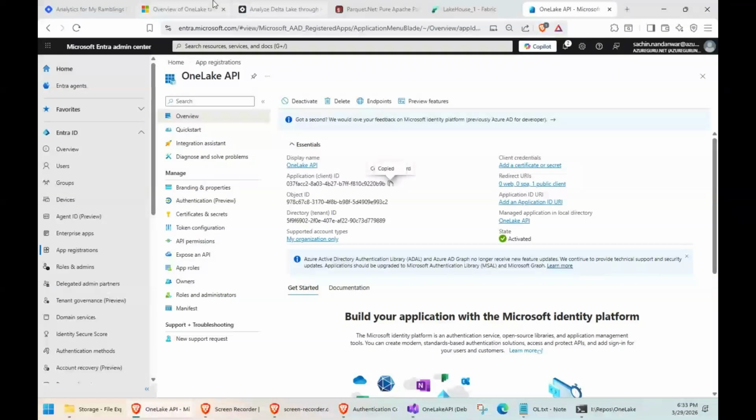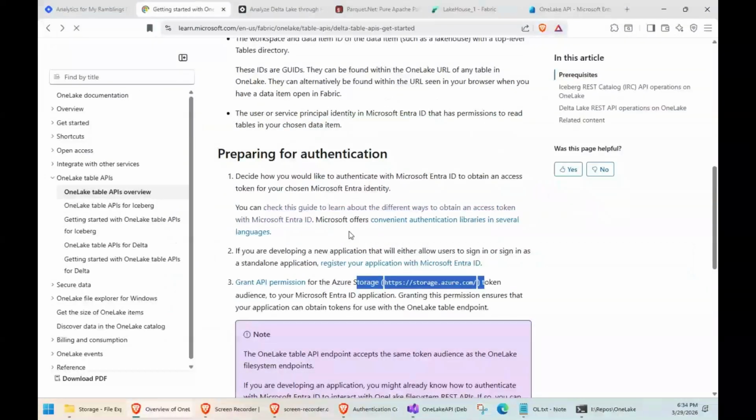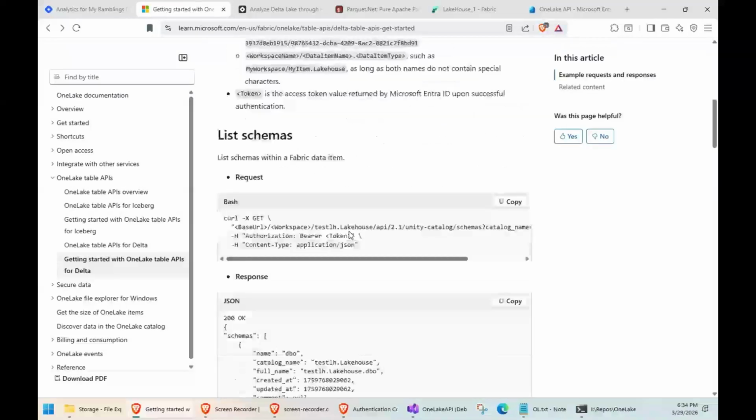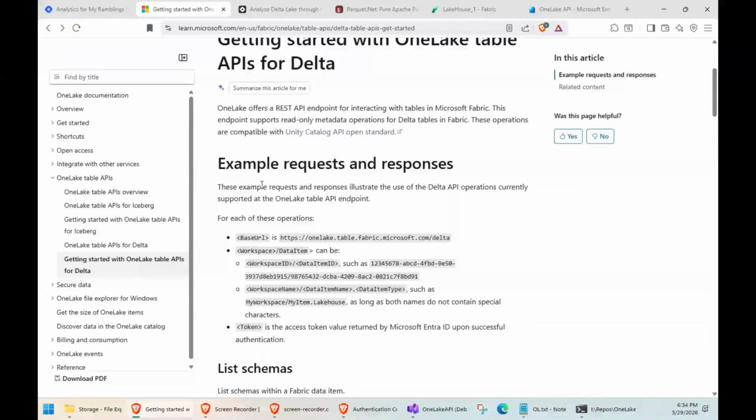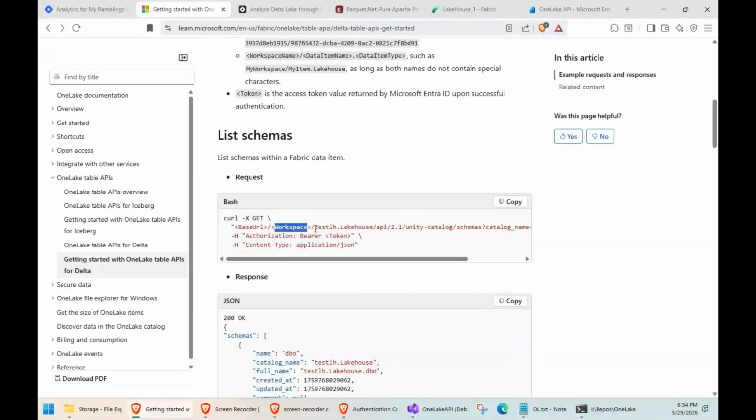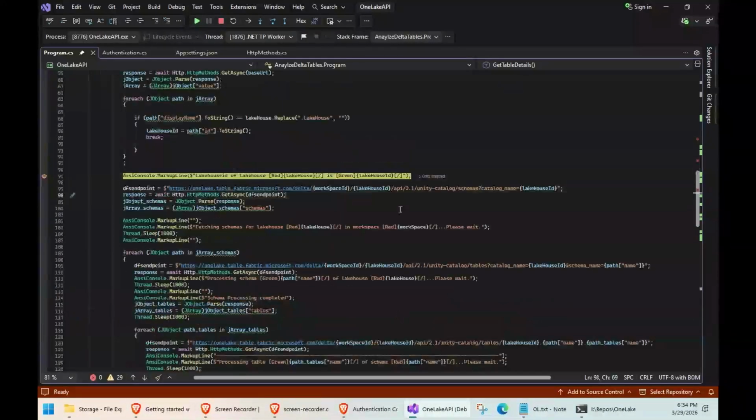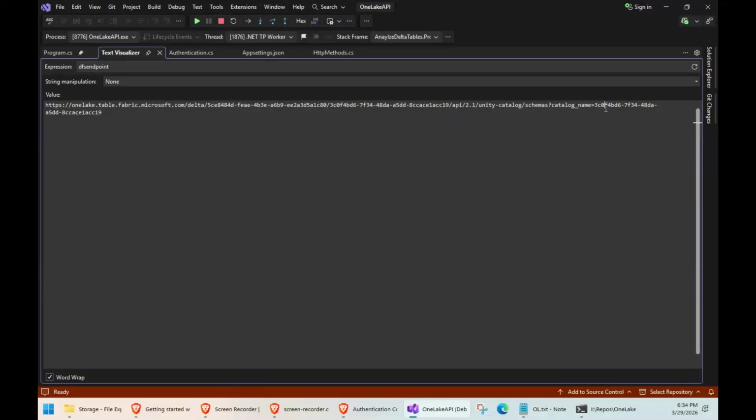Now that we have that, my endpoint will be this: the base URL, onelake.table.fabric.microsoft.com/delta, and then the workspace ID. And as I said, since I have a special character in my lakehouse name, I'll have to use the ID here. So this will be the ID, and this is the rest of the endpoint URL. Again here also I'll have to use the ID, which is this. So this is going to be my endpoint. Yes, so this is the catalog name, and this is the endpoint.